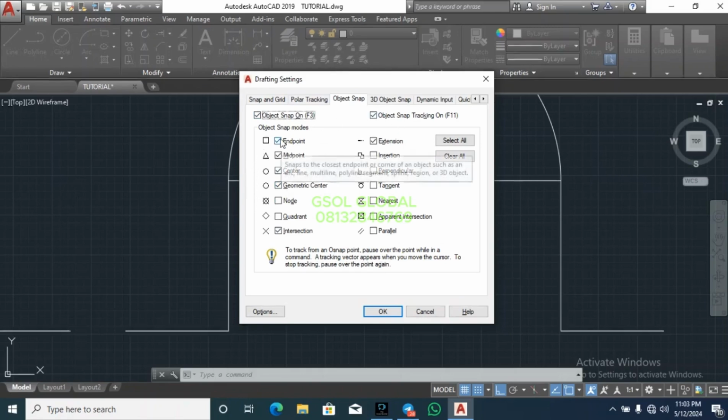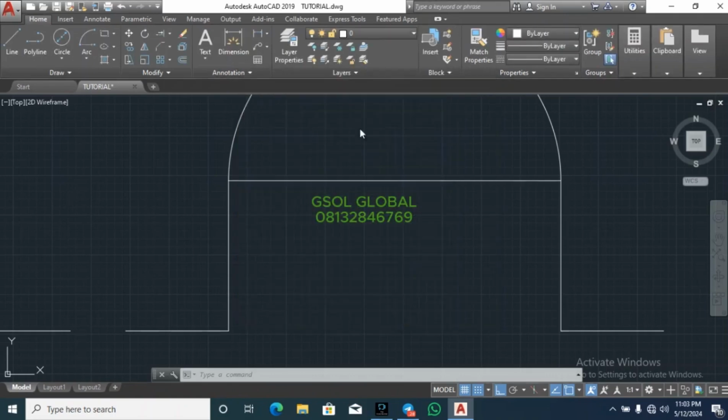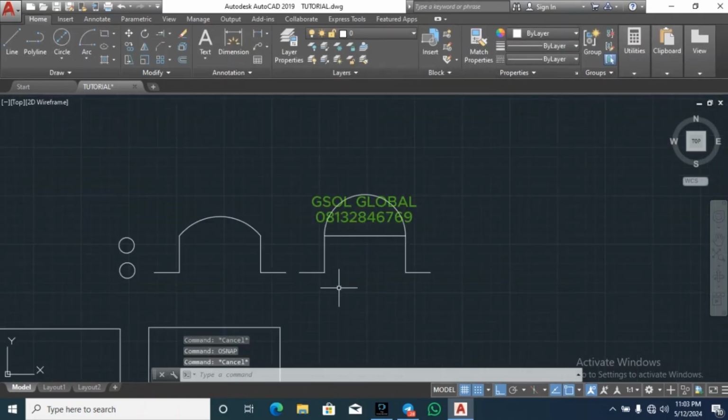If you want to select the endpoint, you can select it. If you want to select the midpoint, you can select it. If you want to select the center, you can turn it on so you'll be able to select it. If you want to select a node, you have to tick the box to be able to select it. I'm going to come back to this stage in case we have any issue selecting any part of the line. So that's that. Now let's get going. Let's talk about the next one, which is the rectangle.